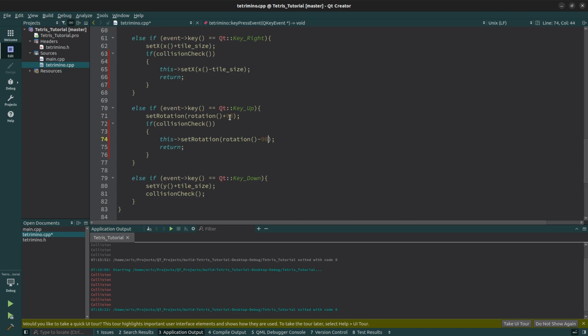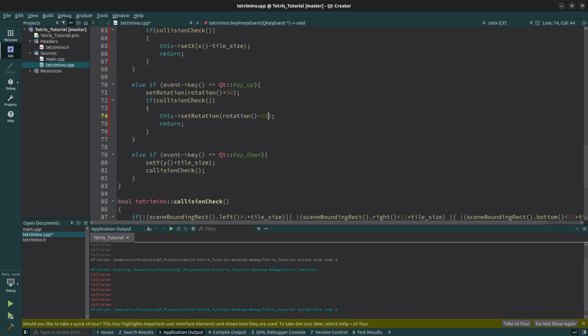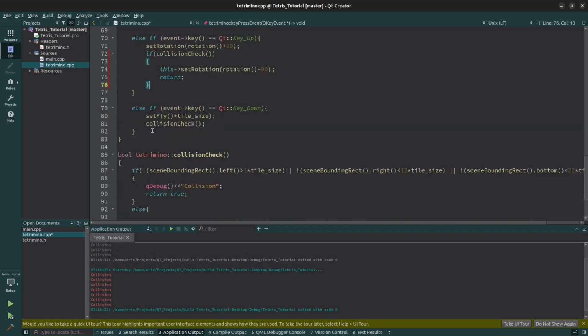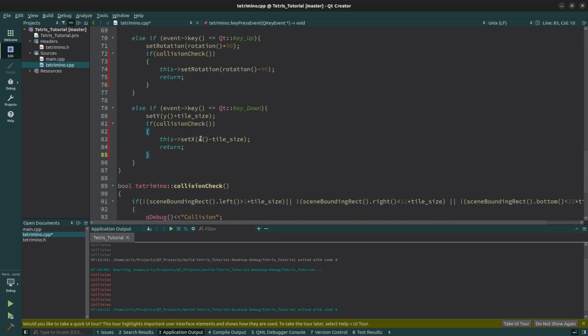So basically the idea is that whatever we do in this key press event, we're just reversing. Of course, you could also do else if and include that in your condition, assuming there's no collision, then do the key press, but I just found this a little bit easier. And finally the down key. So once again, if collision check, set y. I think that should be good.